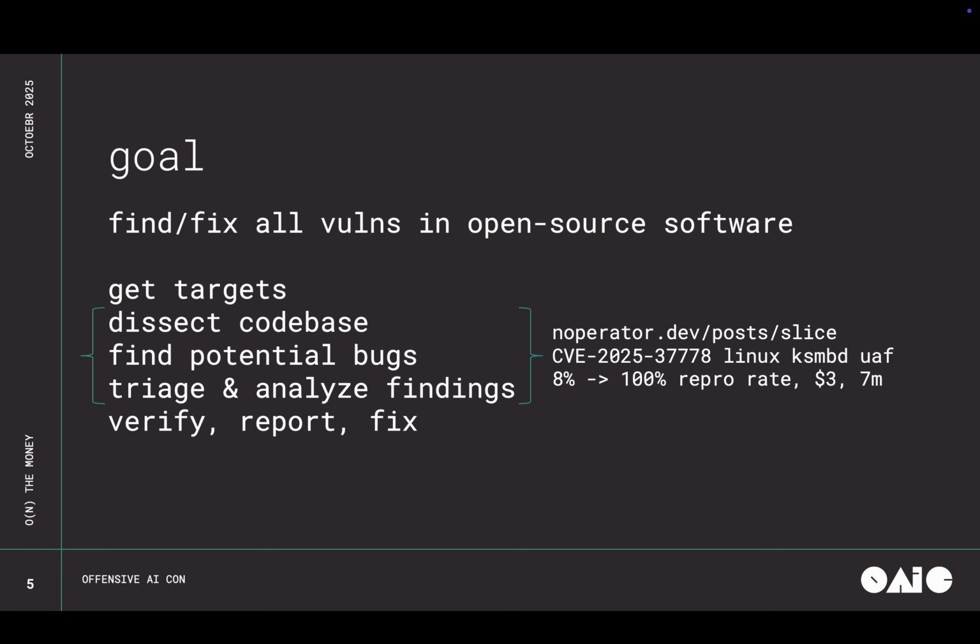But I also feel like we have sufficiently covered so far at Offensive AICon this idea of using LLMs to find bugs. I mean, I feel like we've substantiated the claim pretty sufficiently by some really excellent presentations this morning and yesterday that that's possible.